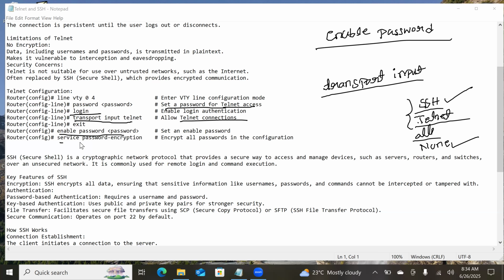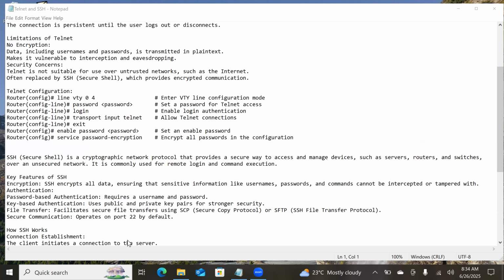And this is the encryption method we use for encrypting the password here. So it will encrypt all the passwords in the configuration. Whatever password you have given in this configuration, it will be encrypted with the help of this only one command, that is service password encryption. So next we have the second one, SSH.